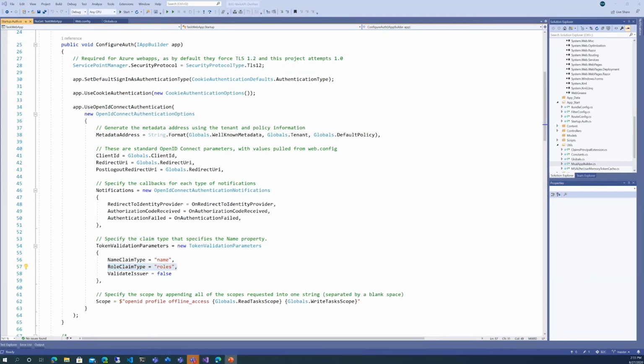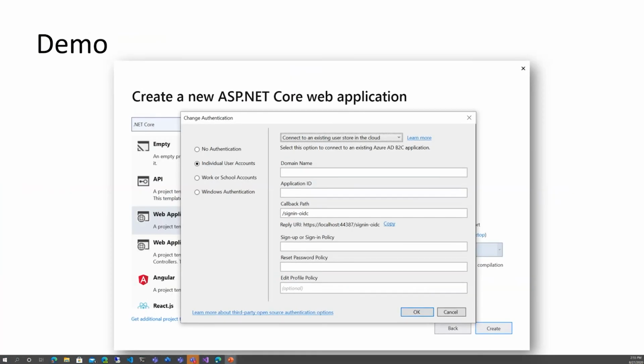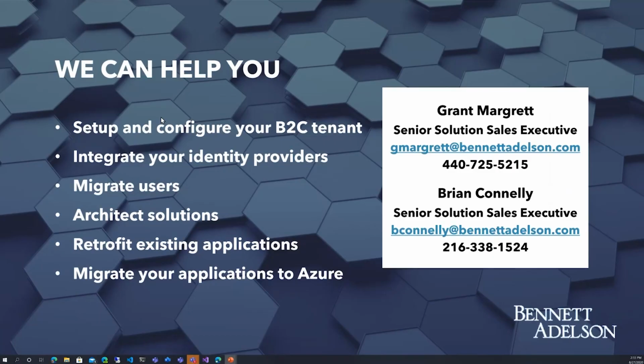Let's switch back to our presentation. And if you want some assistance, if we can help you, we would love to do that. We can help you set up your tenant. We can help you to integrate with your identity providers or migrate users, architect solutions, help you retrofit your applications, or even migrate your applications to Azure if they're not already in the cloud.